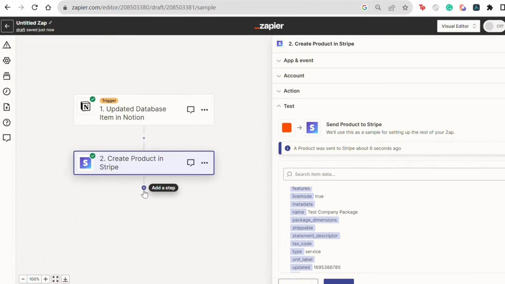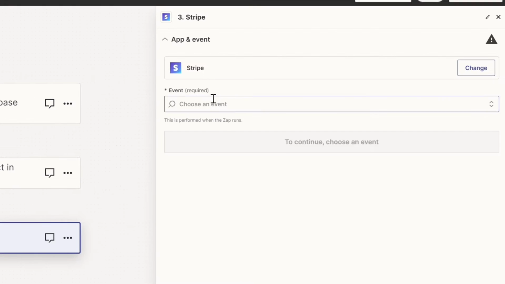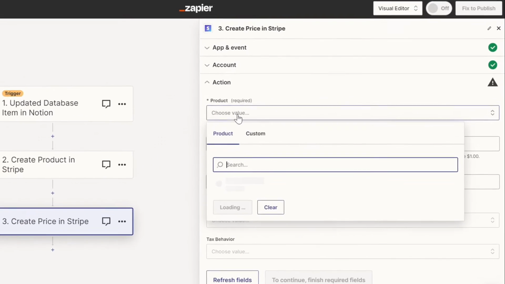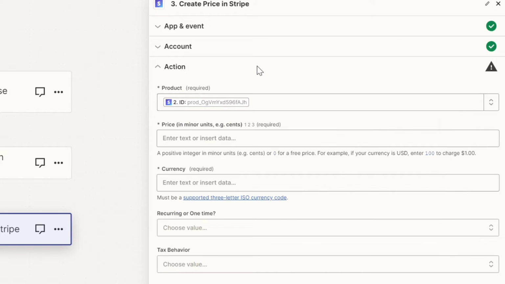Once you've tested it and made sure everything's working properly, let's move on to the next step, which is creating a price in Stripe. The first thing we need to set up within the step is the product. For this, simply link the product ID from the previous step we just made. The next thing we have to input is the price.